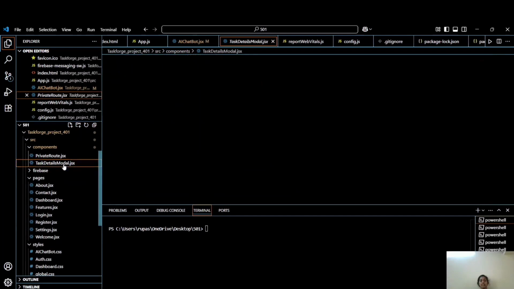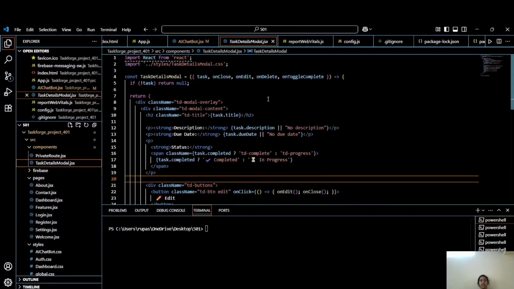Now, I'll explain the TaskDetailsModal.jsx file. Here, this line is to import React, and this line is to import CSS styling for the modal. And this line is a function component that accepts the selected task object, the function to close the modal, the function to edit, the function to delete, and the function to toggle completed status. And this line is: if no task is selected, it returns nothing.